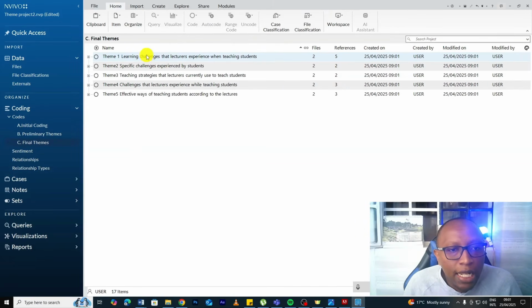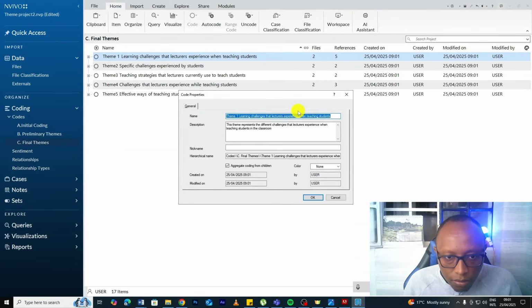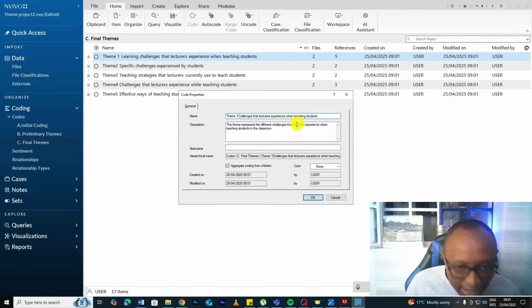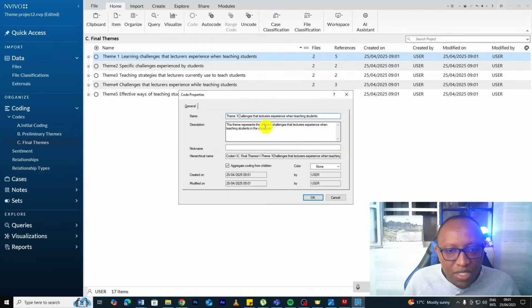Learning challenges that lecturers experience when teaching students. So this one should not be learning challenges. I made a mistake here. It's challenges. So I edit this to challenges that lecturers experience when teaching students. So this theme represents the different challenges. Yeah, not learning, it's challenges.